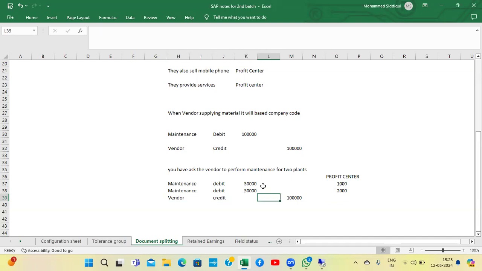So without document splitting, you will not be able to know what is the liability of the vendor profit center-wise. Can you see that? Because we are creating the vendor amount only with 1 lakh rupees. We are not doing the breakup of the vendor here. We are not doing the breakup of this 1 lakh payable: how much amount should be paid by this profit center, and how much should be paid by that profit center, right? Do you agree with me?